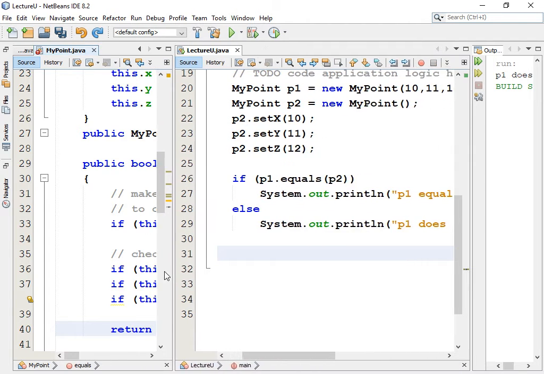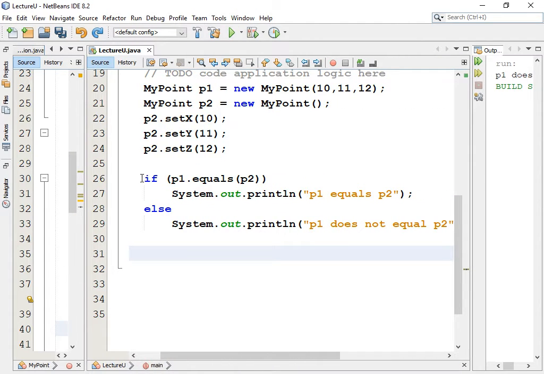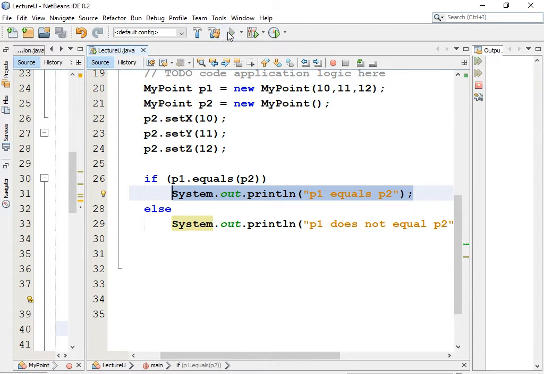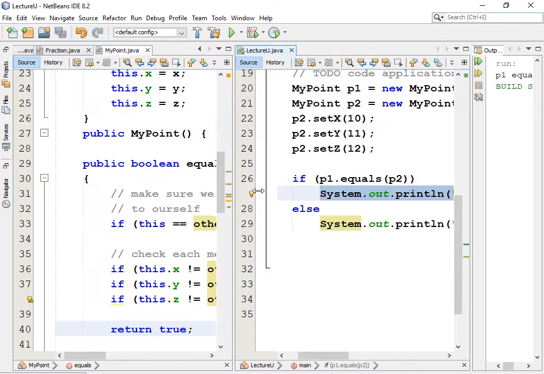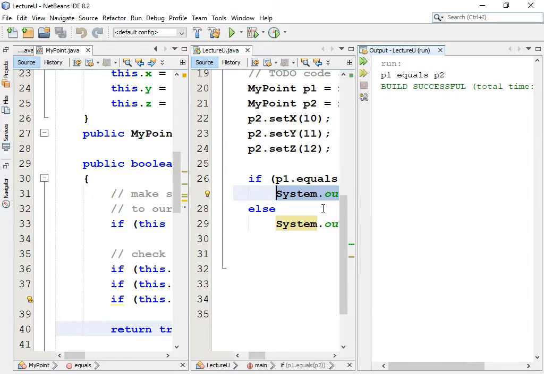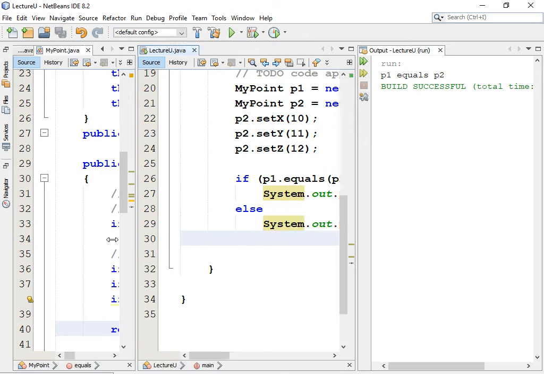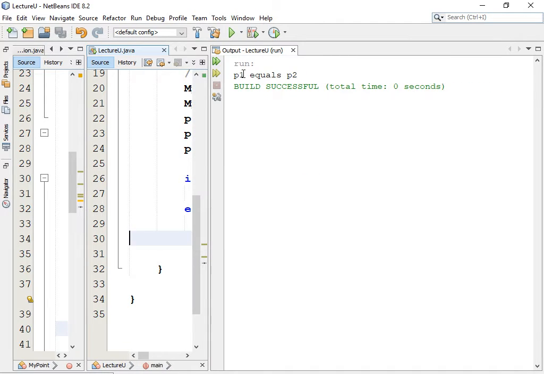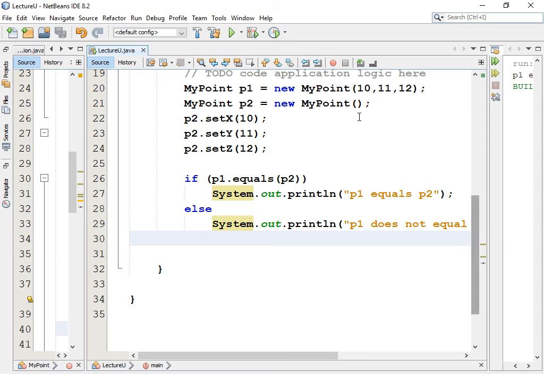If I'm done with all that typing, I could change this. It looks like I already did. If P1.equals(P2), now it's going to say that they are the same because they have the same data, 10, 11, and 12. As a matter of fact, P1 does equal P2 because the data is the same. And if we change one of these variables, this one says 10, 11, 12, and this one says 10, 11, 13, they're no longer the same.